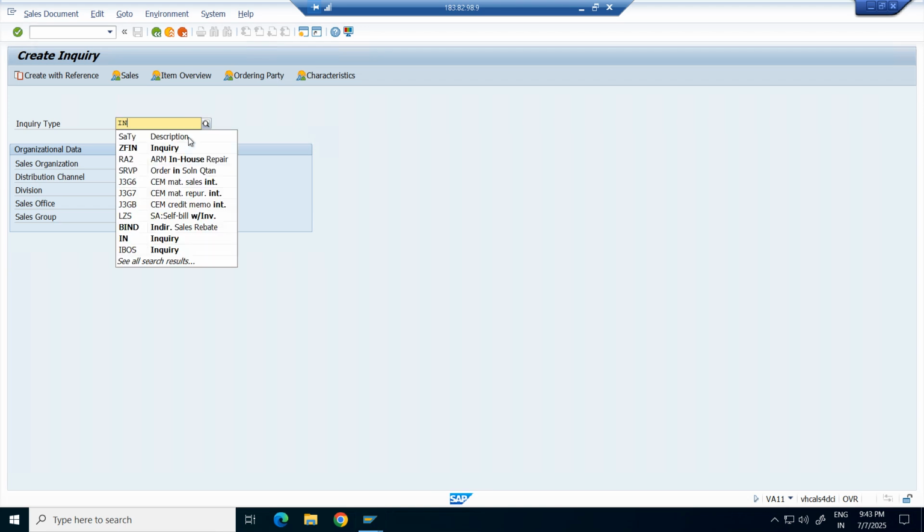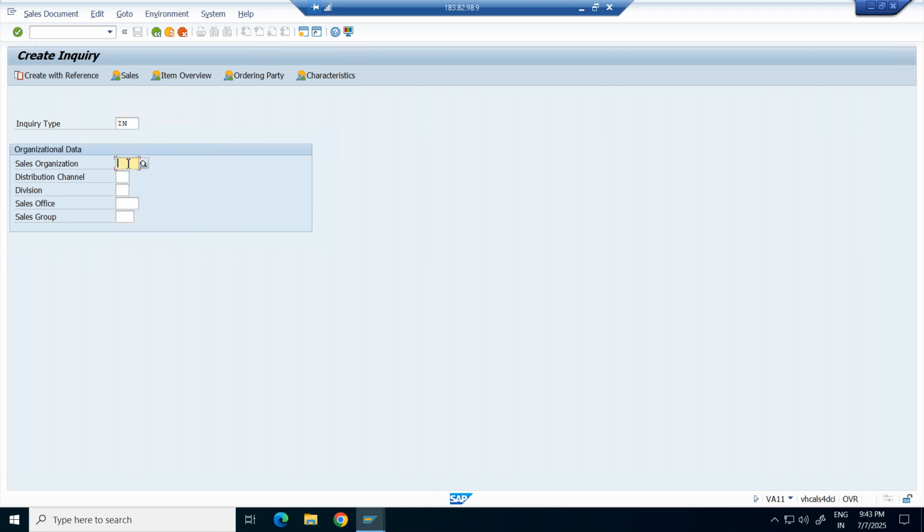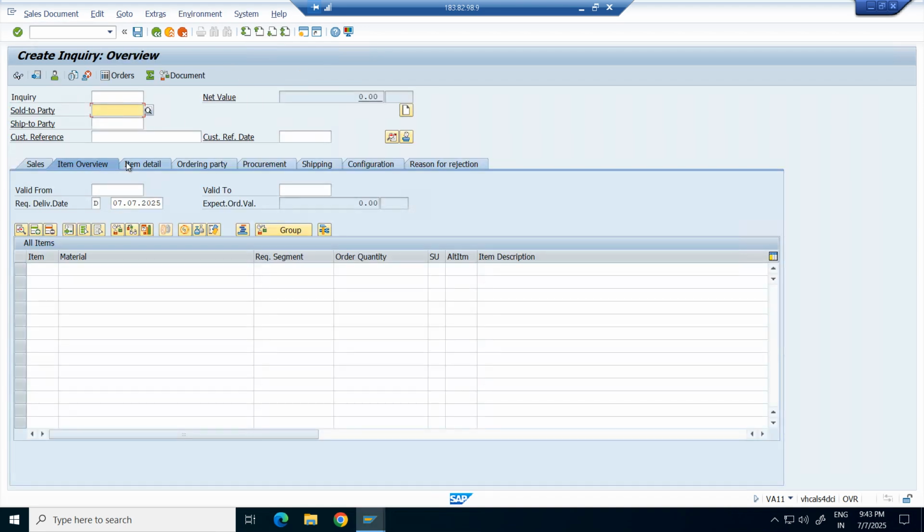Put the document type, right? Then our sales organization is A1, distribution channel P1, division also P1. Now I need to give the customer code, right? Customer reference is nothing but the PO details we need to put here. This is the PO information.